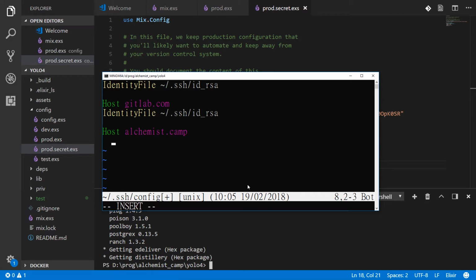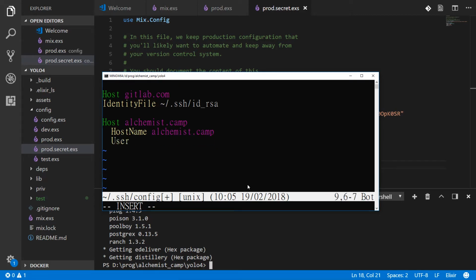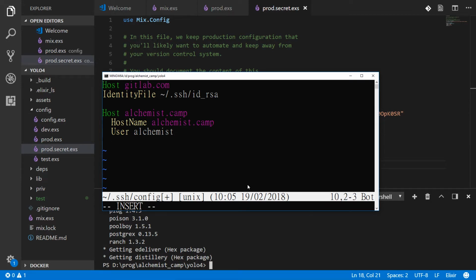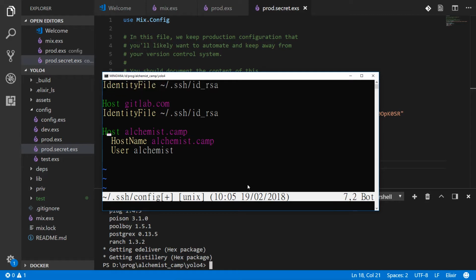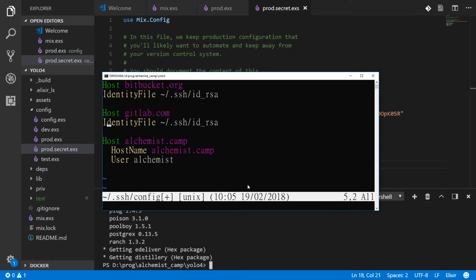Much better. Host name alchemist.camp. And I'm going to set a default user, which will be Alchemist. So on my own drive, or on my own computer, I'm Shelma, but it's going to be Alchemist on the server. So I'm going to specify Alchemist here. And the identity file is going to be the same as the others. So I'll just yank that and paste it there.